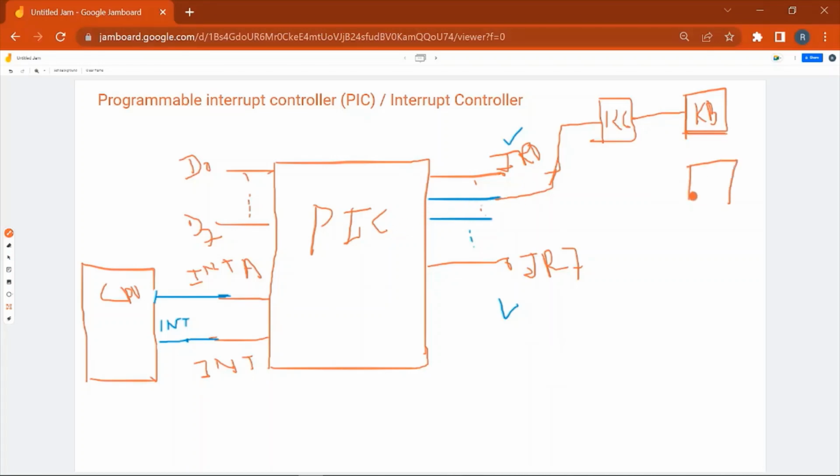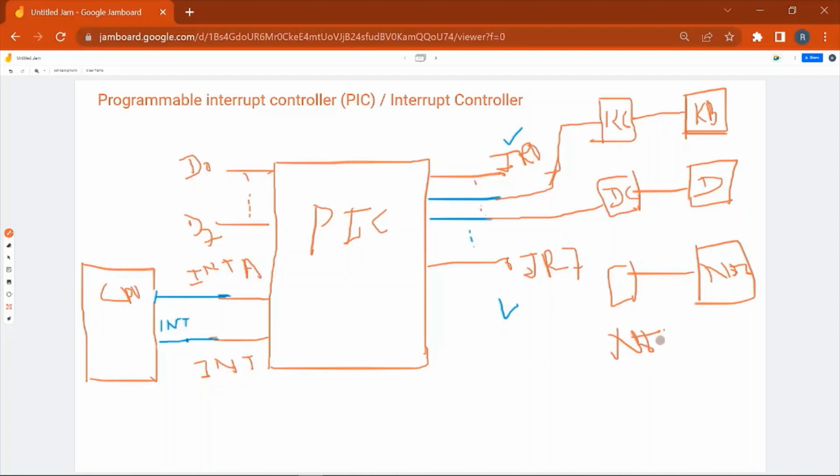Same for disk. Suppose this is your hard disk and it is connected to the disk controller DC. Then the disk controller is connected to the PIC. Same for the NIC. This is your NIC card, connected to the NIC controller, and then it is connected to the interrupt request pin of PIC. These controllers are part of the motherboard actually. Now it should be clear how the devices are connected in actual.